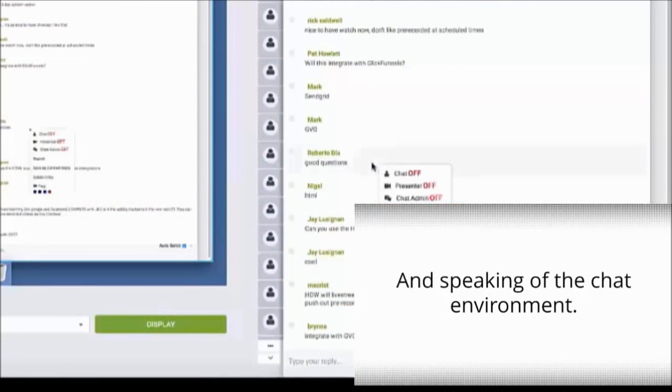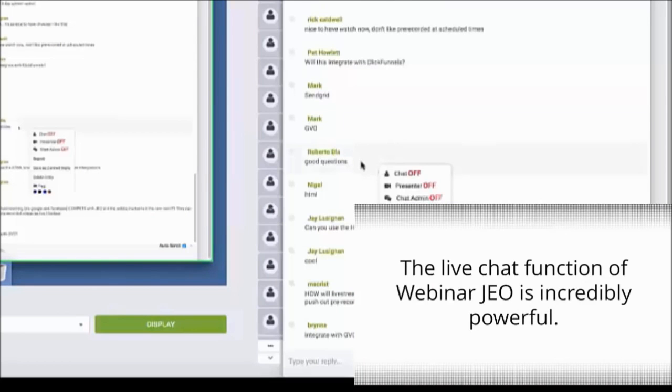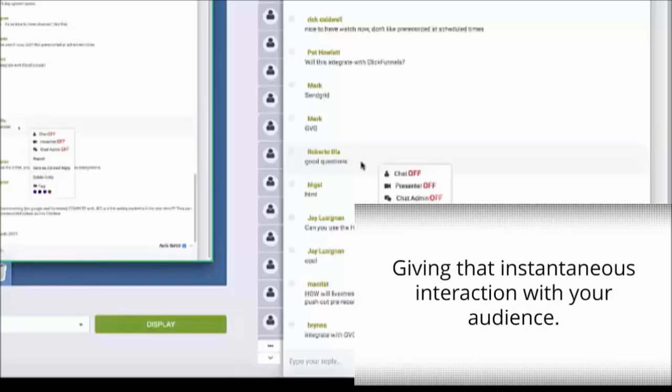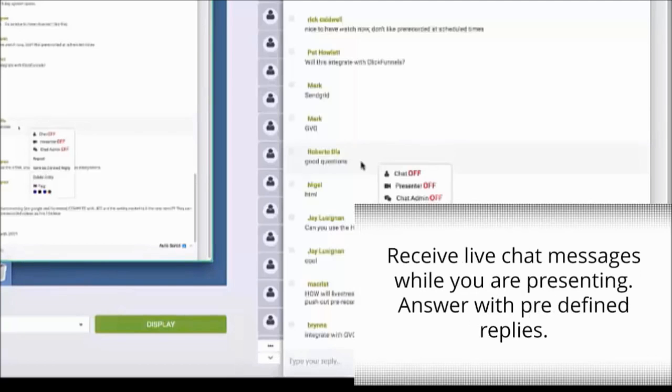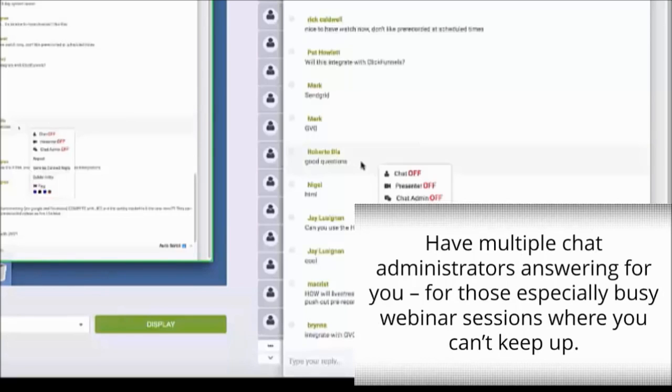And speaking of the chat, the live chat function of Webinar Jeo is incredibly powerful, giving that instantaneous interaction with your audience. You can receive live chat messages while you're presenting. You can even answer with predefined replies to save that typing time. You can also reply in private, making sure that any information you share with an attendee is only seen by them if you choose. You can have multiple chat administrators all answering for you for those especially busy webinar sessions where you can't keep up.